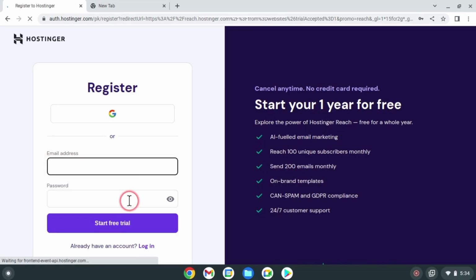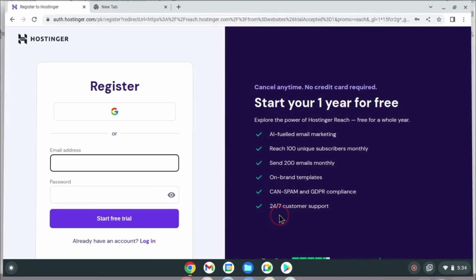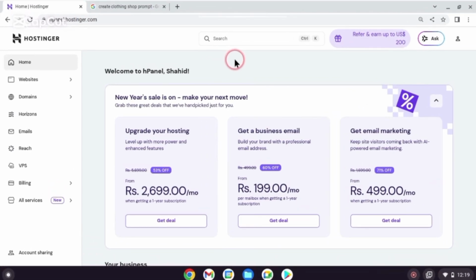After selecting the plan, you will need to create your account. Enter your email address, create a strong password, and then click on Start Free Trial. Once your account is created, you will be redirected to the Hostinger dashboard. From there, you can easily start using the Hostinger email marketing tools and send emails for free.